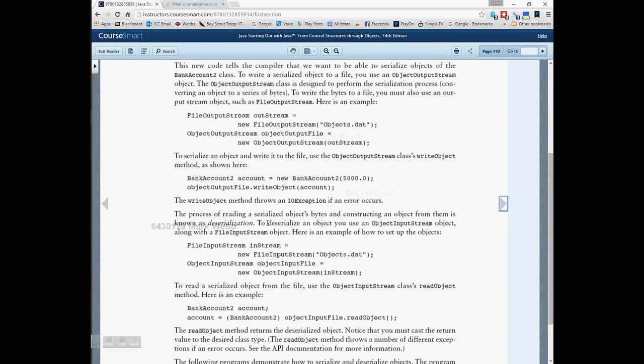The process of reading a serialized object's bytes and constructing an object from them is known as deserialization. So if I'm reading in a serialized file, so it's all bytes, binary, and I want to write it out, I have to convert it to a string. So I deserialize it. It's called deserialization. So I've got FileInputStream inStream instantiated as a new FileInputStream, and here's the name of the file.